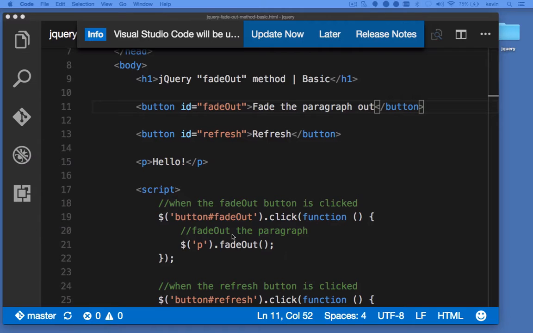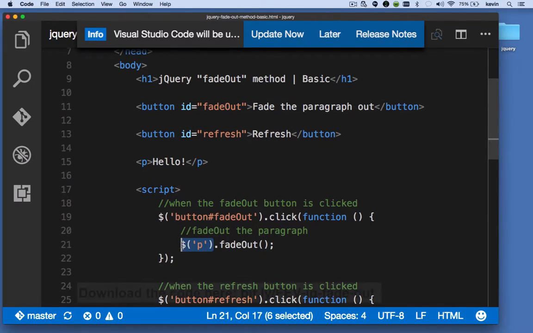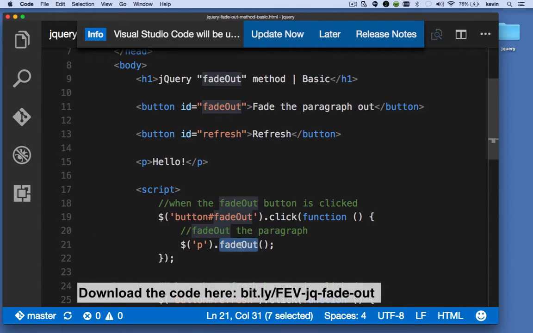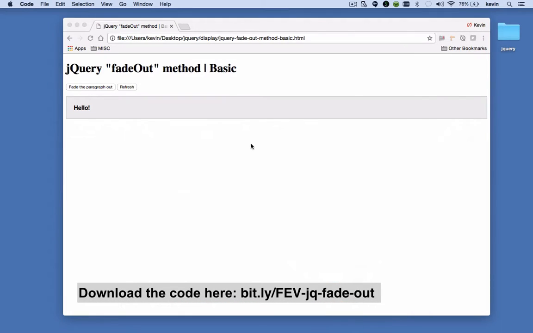The jQuery fadeOut method makes it very simple to fade out an element in the page. First, you want to create your query. So here I'm querying every paragraph in the page. I'm chaining the fadeOut method, passing it no arguments. Let's just see very quickly how that works.